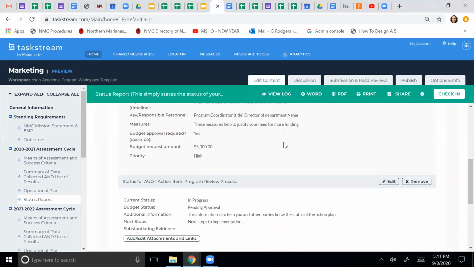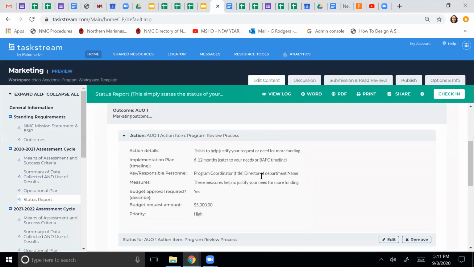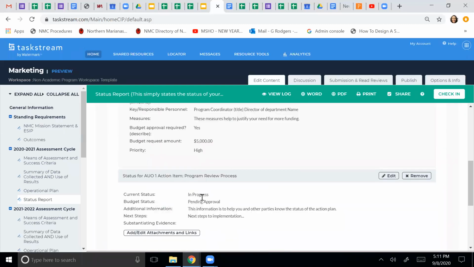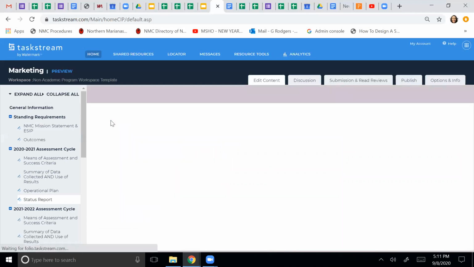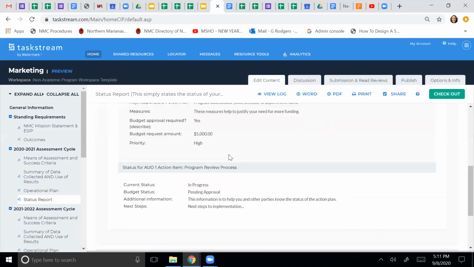Once you're satisfied with your action item and the status of that action item, then you can go ahead and check in. And that's how you go ahead and insert information for an operational plan and a status report.